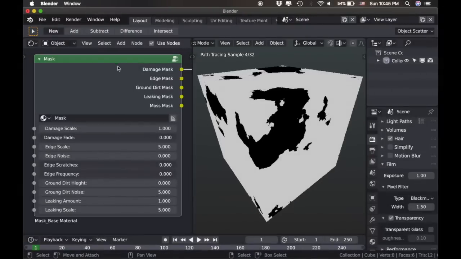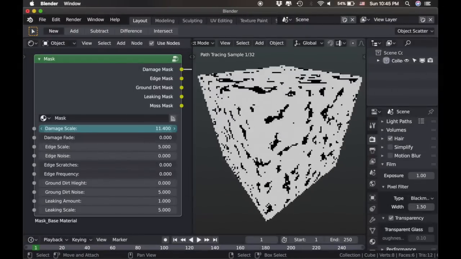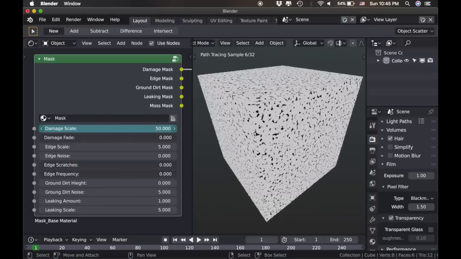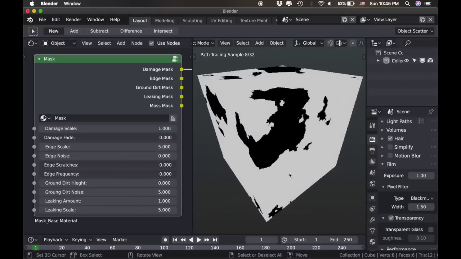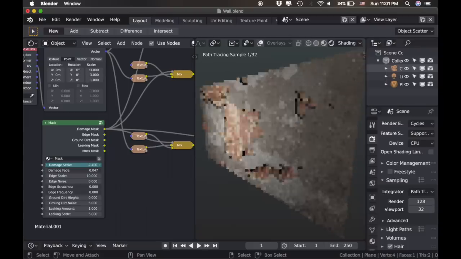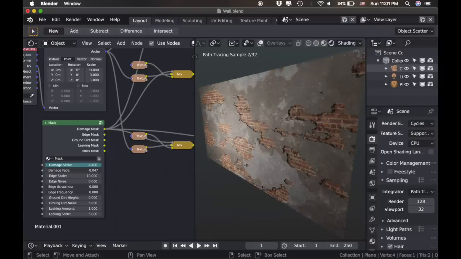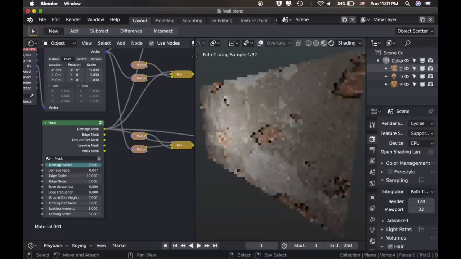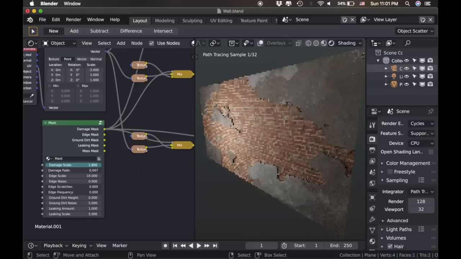To start, we have the damage mask, and it has two value sliders, the first of which is the damage scale, which is pretty self-explanatory. And the next is the damage fade value, which softens the edge and the contrast between those two values. And this is a very easy and fun way to design these kinds of damaged walls.